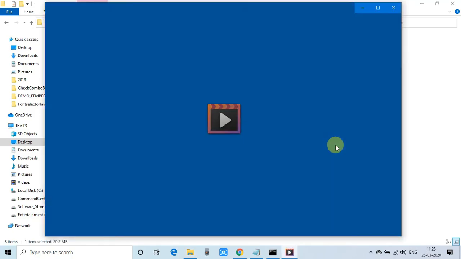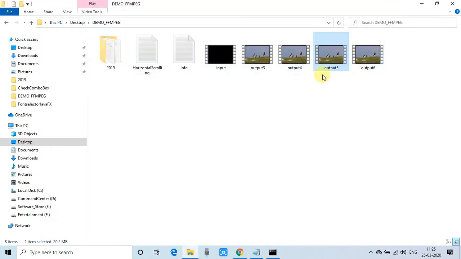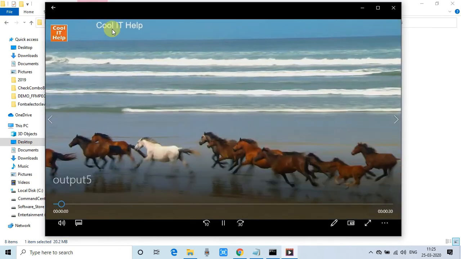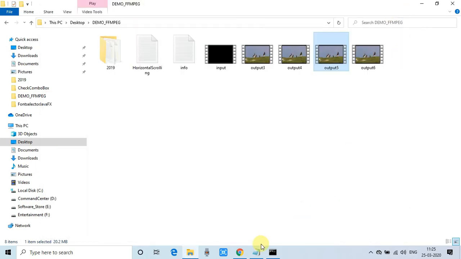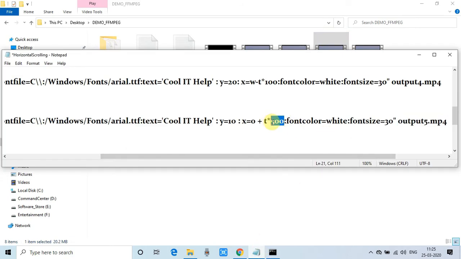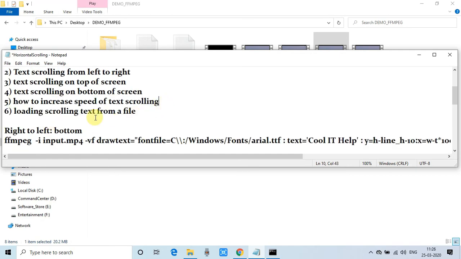Guys, you can see the Cool IT Help text is running very fast because we have changed the multiplying factor from 100 to 500. So guys, this is the place where you can experiment more by changing the values, and you can get the suitable speed that you want. Or you can put 50, you can put 10, so it will move slowly. If you increase the value, it will move faster. So guys, we have seen point number 5. Now I will show you point number 6.